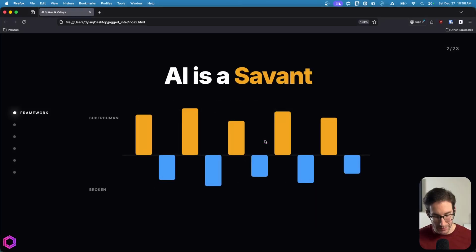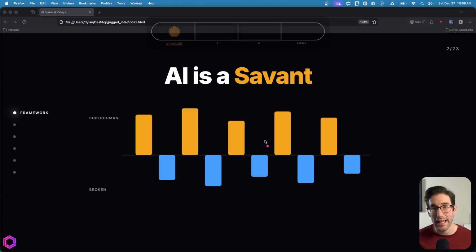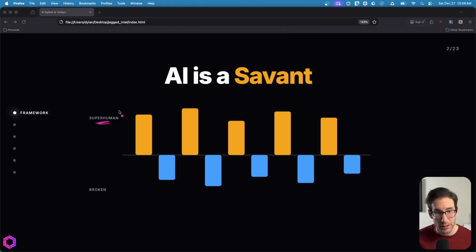So it's more of a savant. There are certain skill sets that the AI has where it's superhuman. You could see these yellow bars as representative of superhuman. So these are tasks that it's really good at. But there are other tasks where AI is completely idiotic and broken, where it fails fabulously. And that'll be represented by these blue bars.